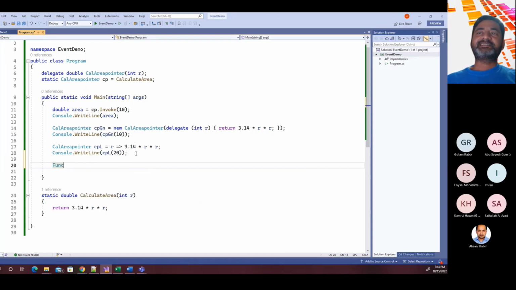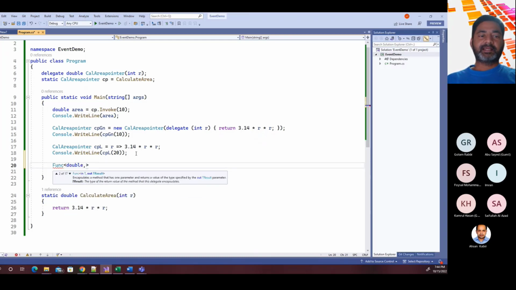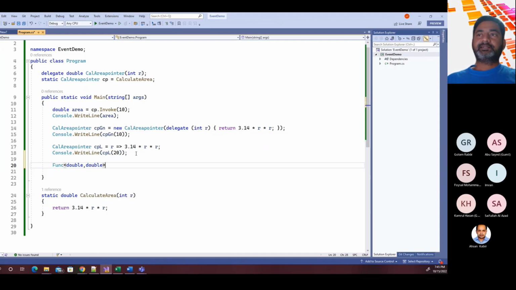So we have a generic ready-made delegate named Func, and it takes input parameters as well as the return type parameter. So here I'm passing a double, and expecting the output as a double. And if we look into this, we have so many overloads, up to 16 parameters we can pass. So it's more than enough to call any kind of needed things.